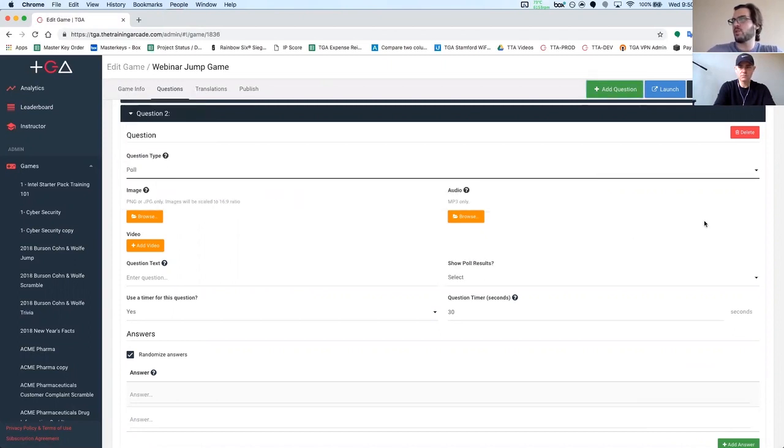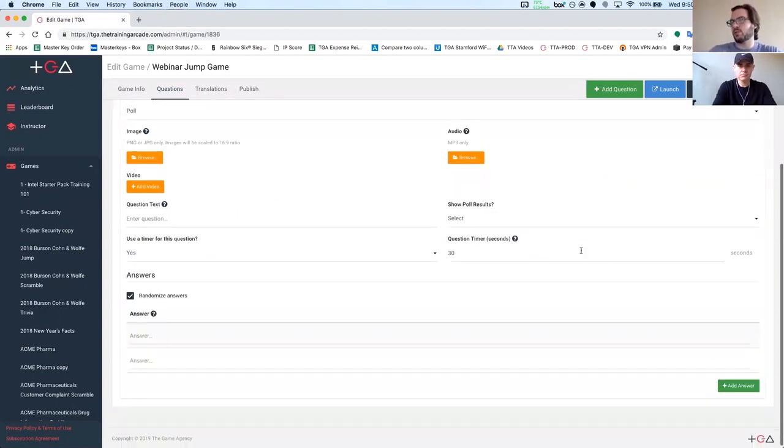So the poll type question is unique. You have all of the same options as you did before with the multiple choice question. This is unique because you can actually show the poll results after the question has been answered. And so immediately your users can see how their peers answered. You can get a feel, maybe for how the course is going for them. You can ask a targeted question and get immediate results.